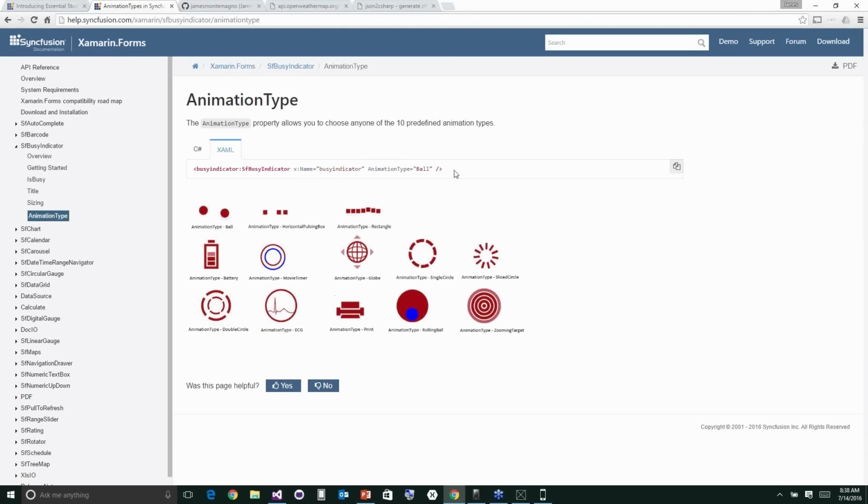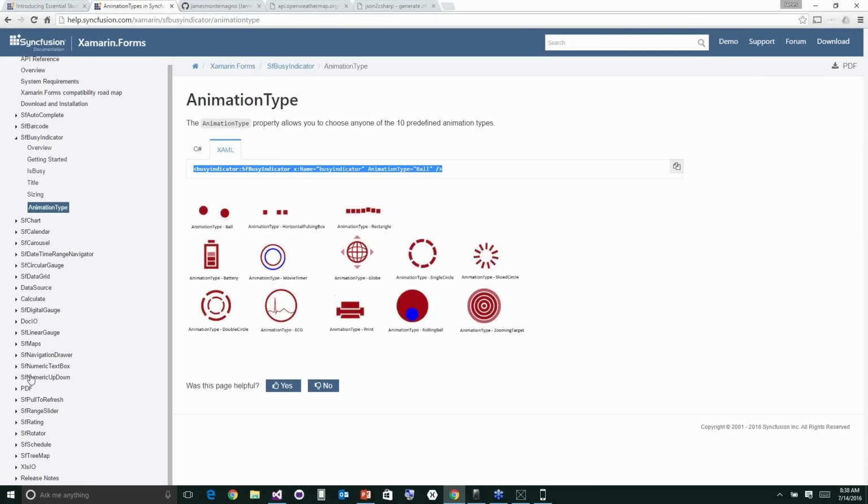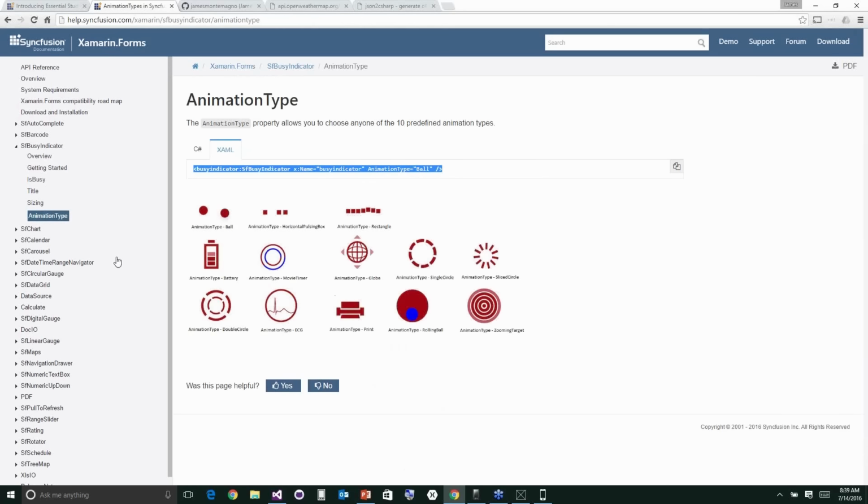So here's the different animation, here's the XAML, here's the ball type, and I can say, for this activity indicator, I want the battery, I want the movie timer, I want the globe, I want these different controls in there. You can do that for any of the controls that are there. So there's the DocIO, there's the PDF, there's the Excel, and then there's all the tree controls, everything that you can imagine. It's all in there.